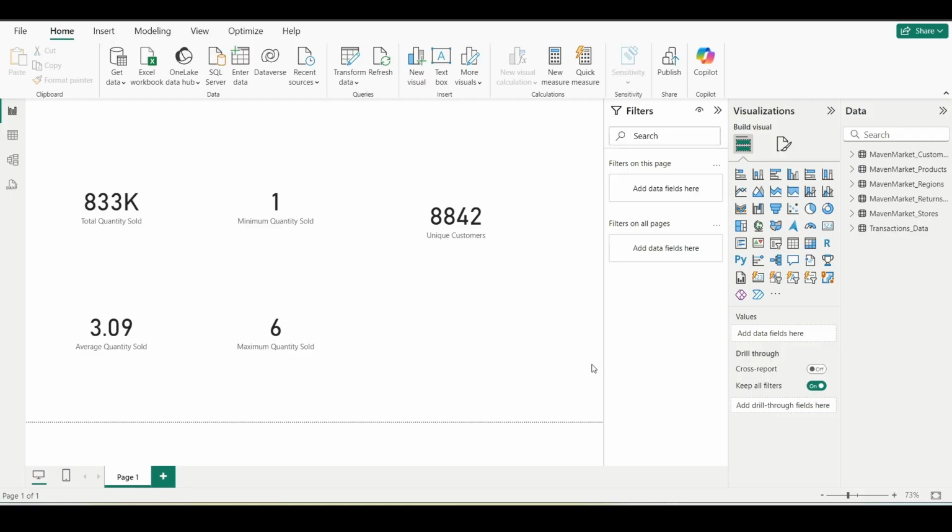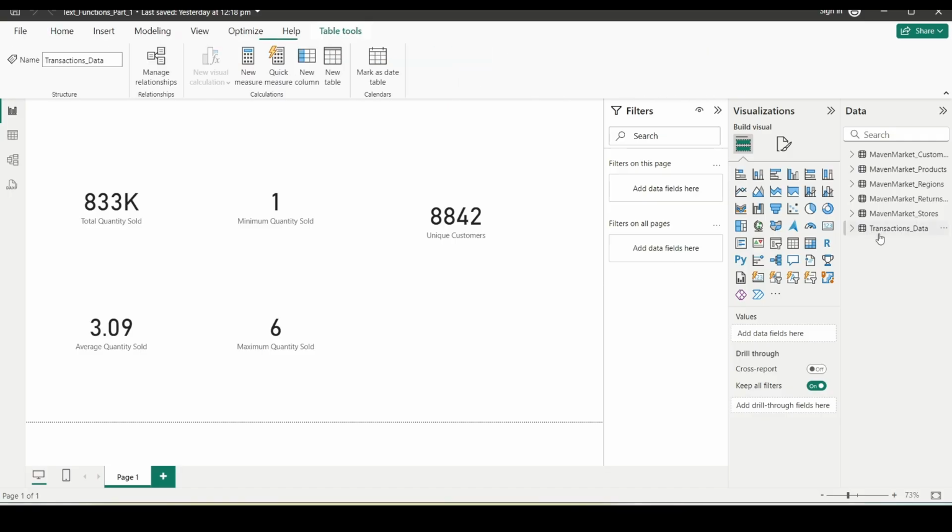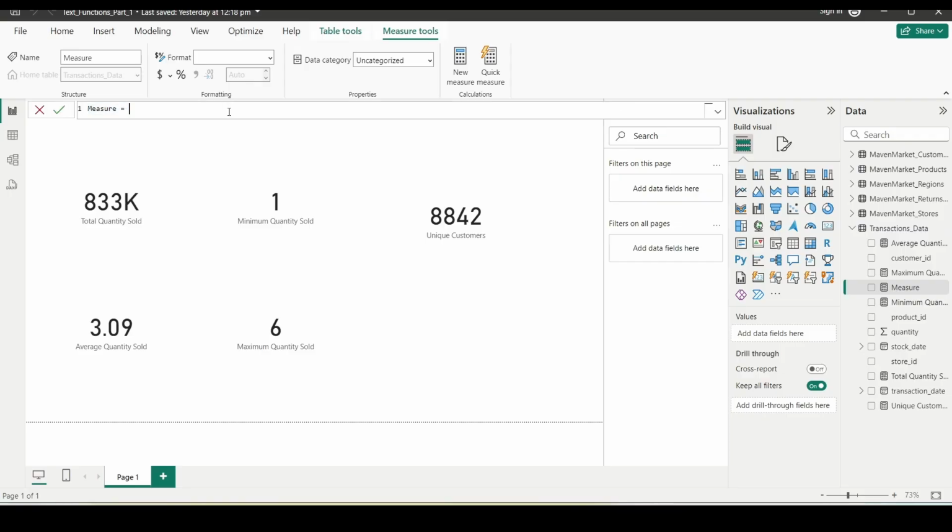Let's dive deeper into the calculate function. The calculate function evaluates an expression in a modified filter context. To look at the parameters of the calculate function, let's click on transaction data, click on new measure, type calculate. Here is the function, hit tab. Here are the parameters. Expression: an expression to be evaluated. Filter 1: the set of filter conditions that modify the context in which the expression is calculated.